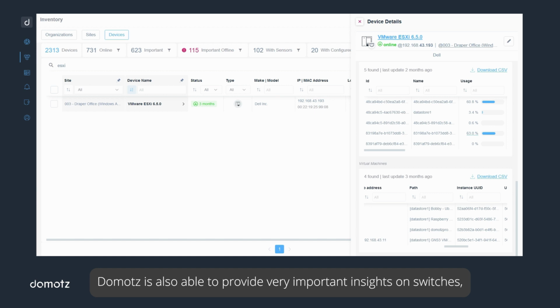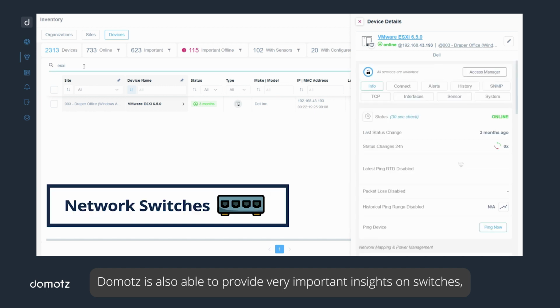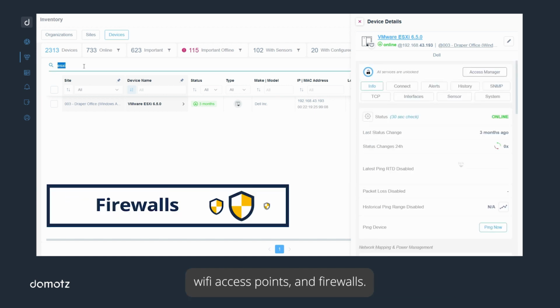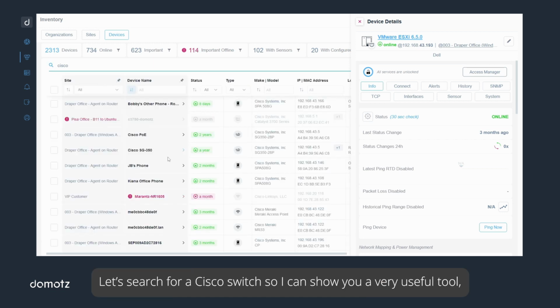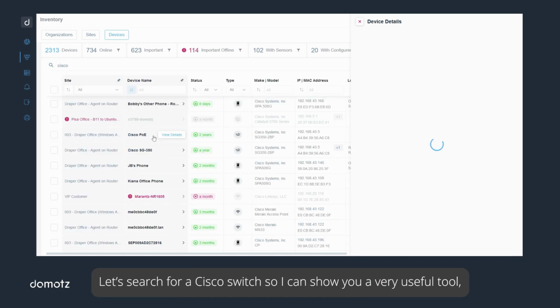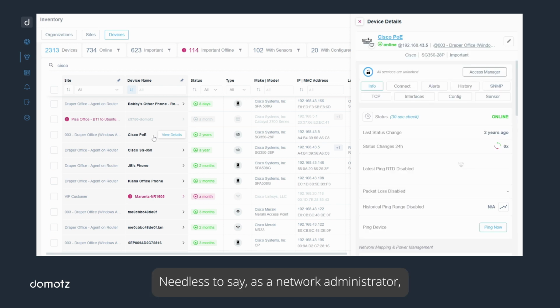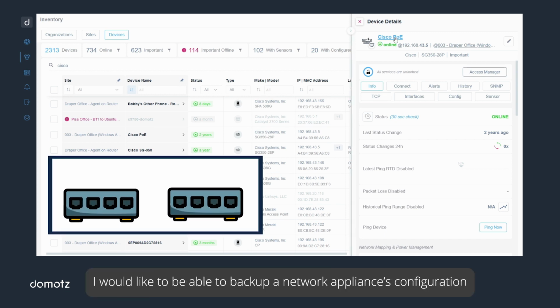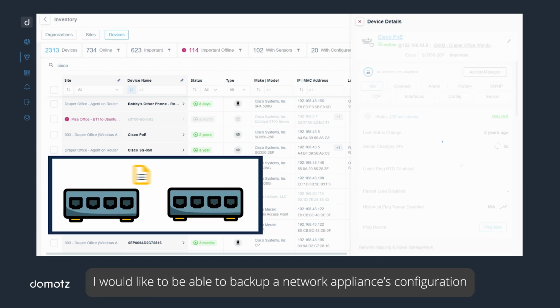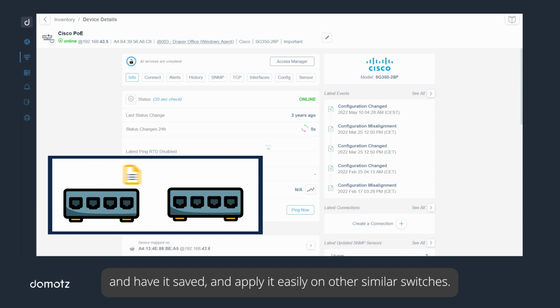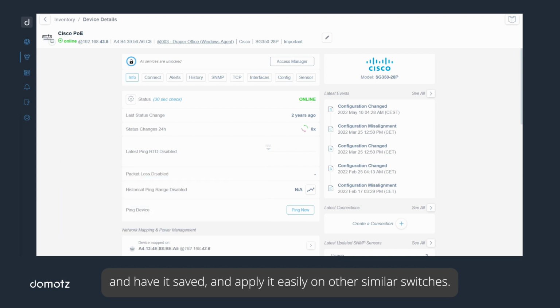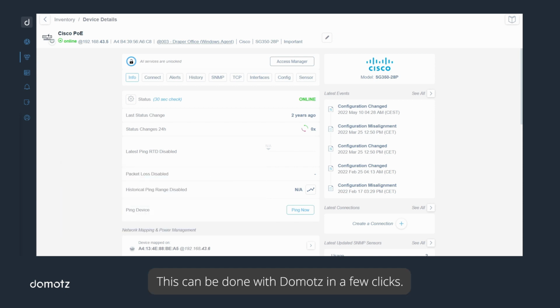Domotz is also able to provide very important insights on switches, Wi-Fi access points, and firewalls. Let's search for a Cisco switch so I can show you a very useful tool, which is the Domotz Network Configuration Management feature. Needless to say, as a network administrator, I would like to be able to back up a network appliance's configuration and have it saved and apply it easily on other similar switches. This can be done with Domotz in a few clicks.